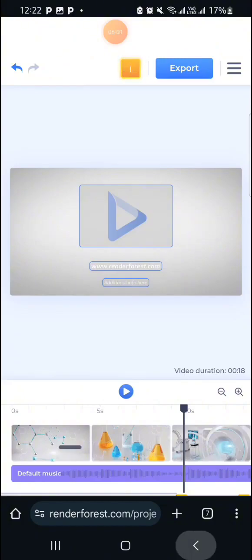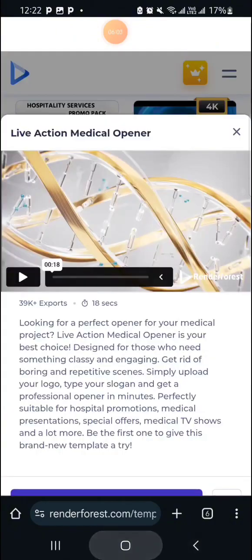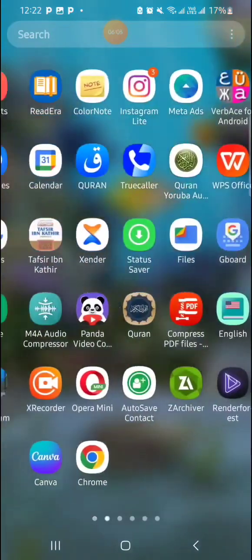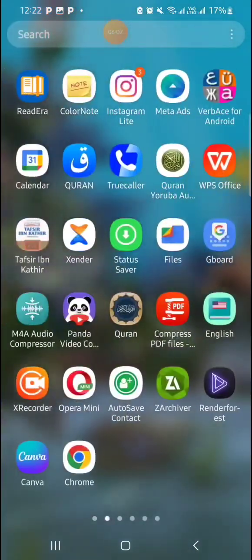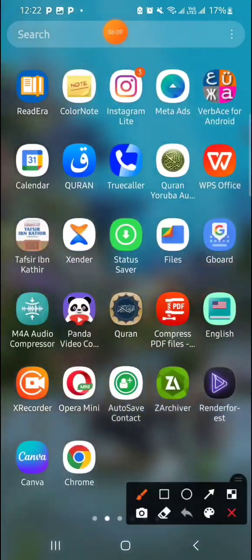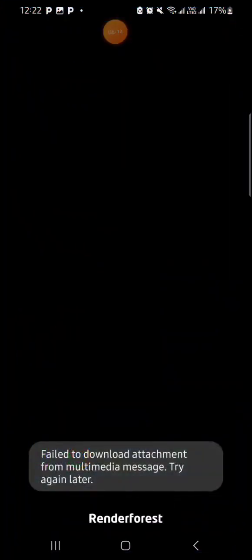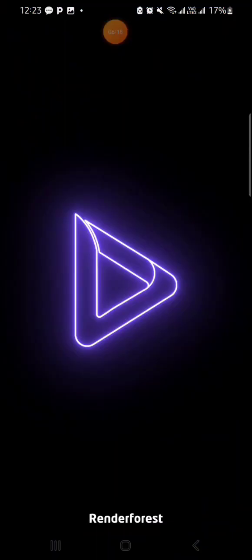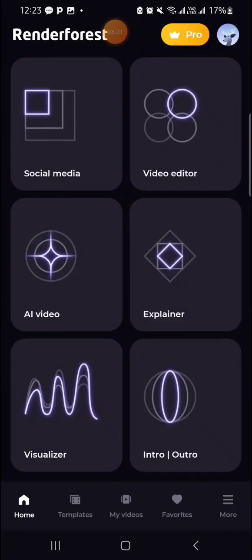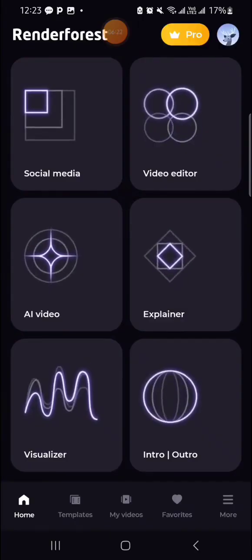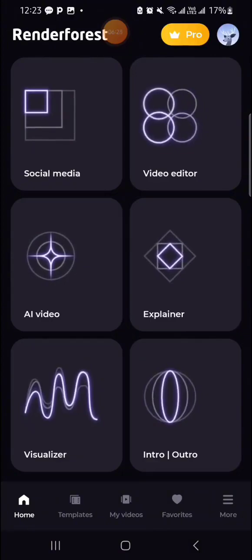So I'm going to cancel. I'm going to come back, and I'm going to go to the app. So this is the app here, Render Forest. You understand? So Render Forest, you can just go to the Google Play Store or App Store and download Render Forest. So I'm going to go to Render Forest. Then make sure the app is updated.